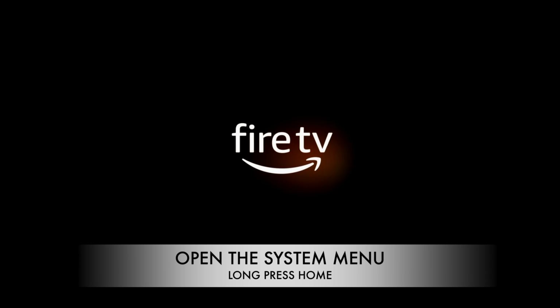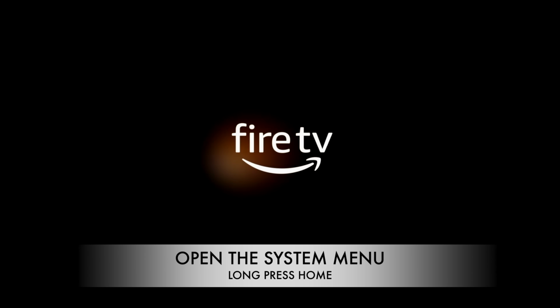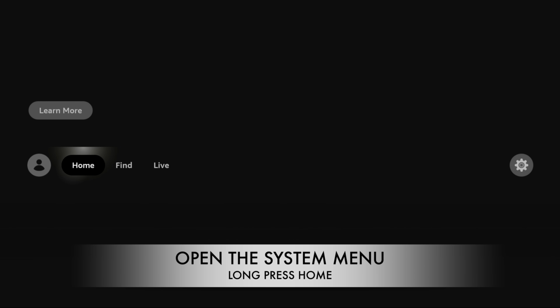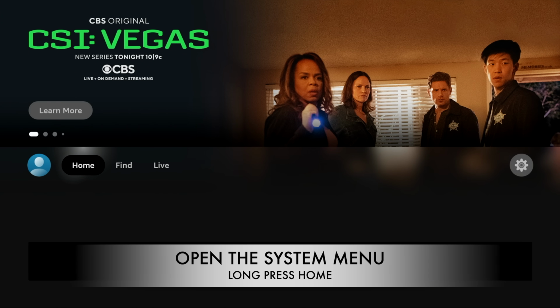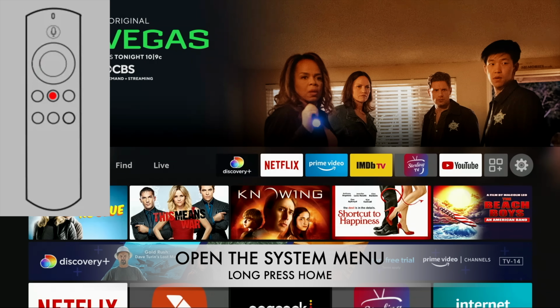So the fifth one on the list is opening the system menu. Now this is something I do all the time. It's so frustrating to have to go through all these steps to be able to get to certain settings, to get to your apps, to get to all kinds of things like that, when you can actually do it by simply pressing down the home button. It's called a long press.